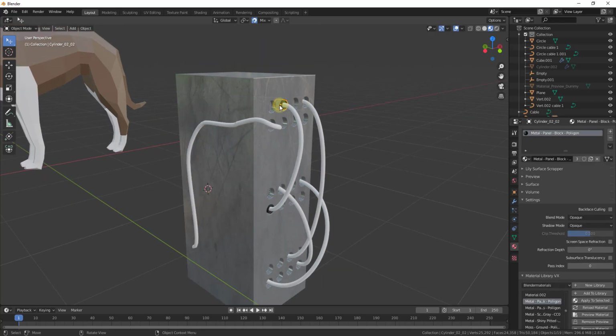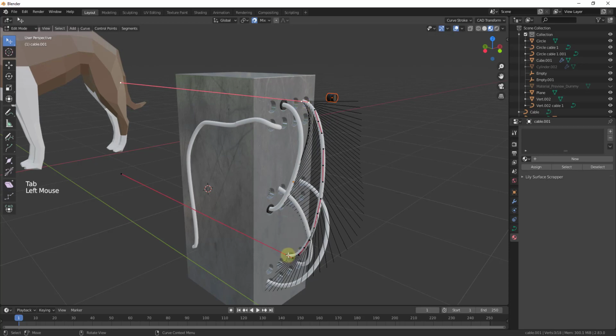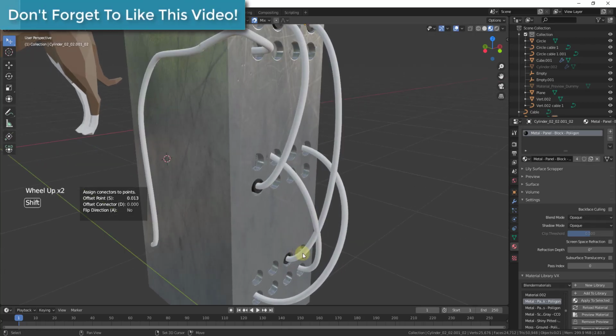And what you want to do is duplicate this object off to the side like this. You don't want to select this one because it'll move it. But we're just going to select the connector, shift click to select this cable, and then tab into edit mode, select these 2 points by doing a shift click, and do a Shift A, add connectors. That's going to place those connectors inside of those holes right there.